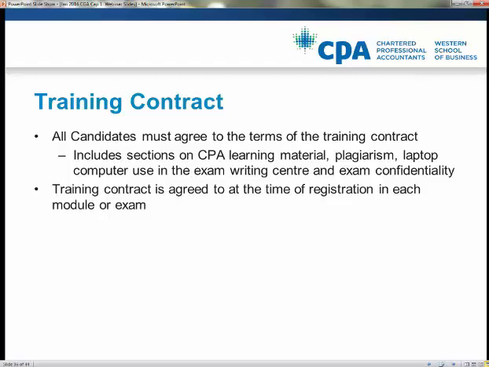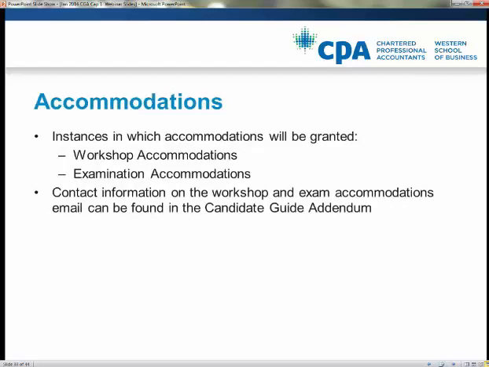You will need a laptop computer for use in the exam writing center, and all contents of exams are confidential. We do provide accommodations for students for medical reasons, and they will be granted for both the workshop and the examination. So please use the information in the candidate guide if you need to have accommodation.